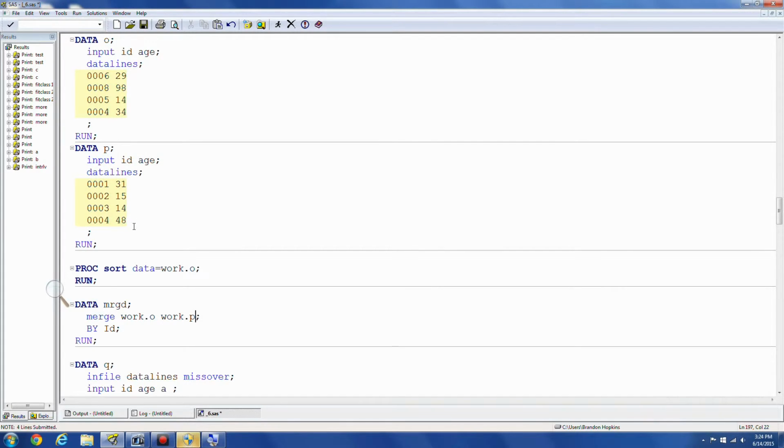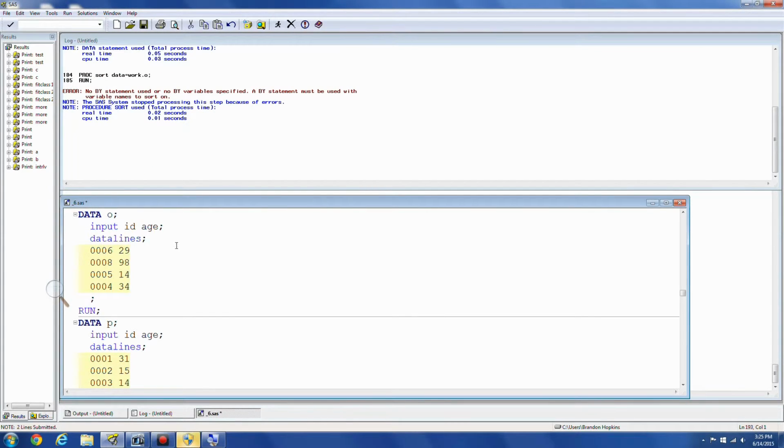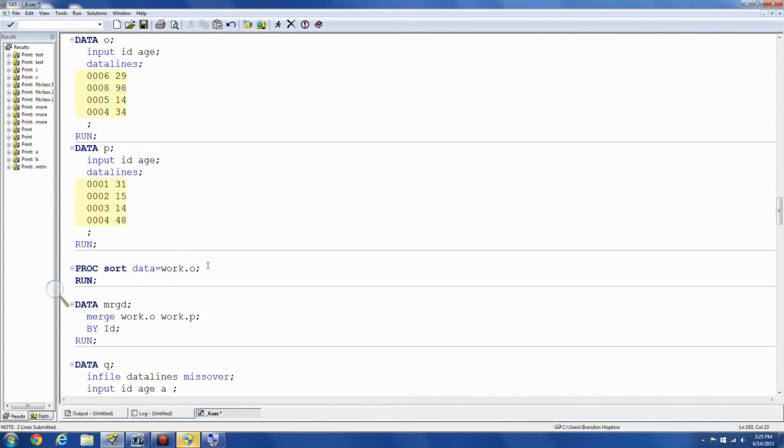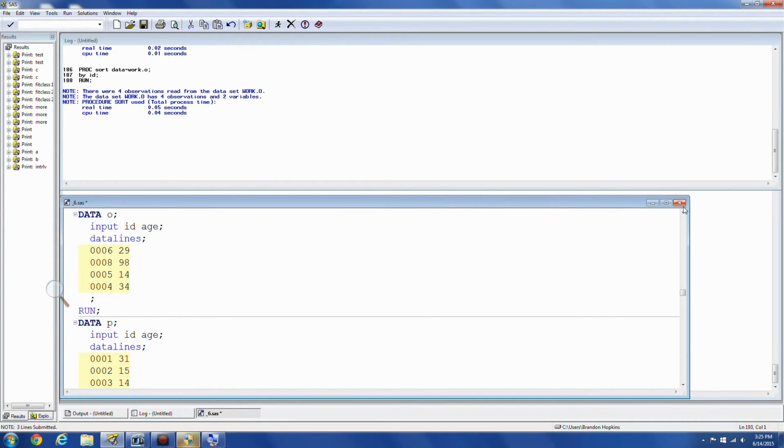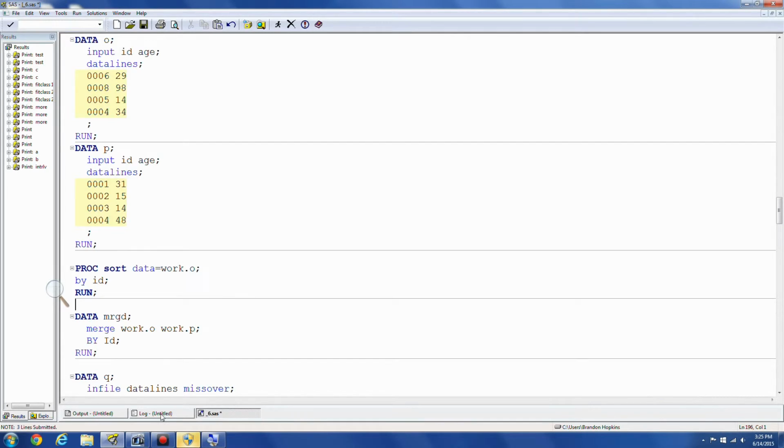Notice here P is in order, 1, 2, 3, 4. So it's going to save me some time not to sort P, although if P was not in order, I would have to sort that as well. So I run the proc sort, by the ID variable to get it in order, and then I should not get an error message here. Let me clear my log so we're clear on the message we're getting.